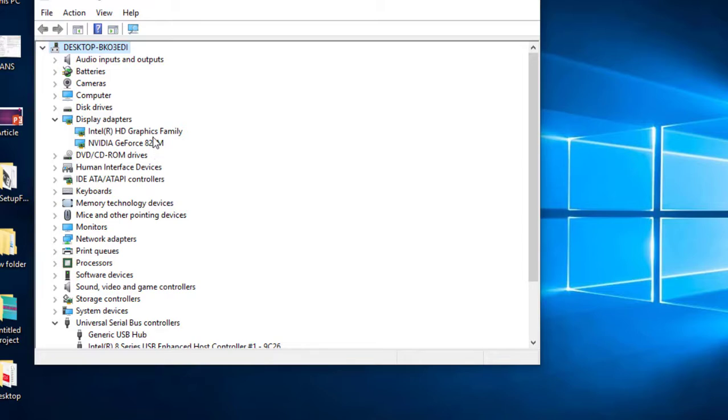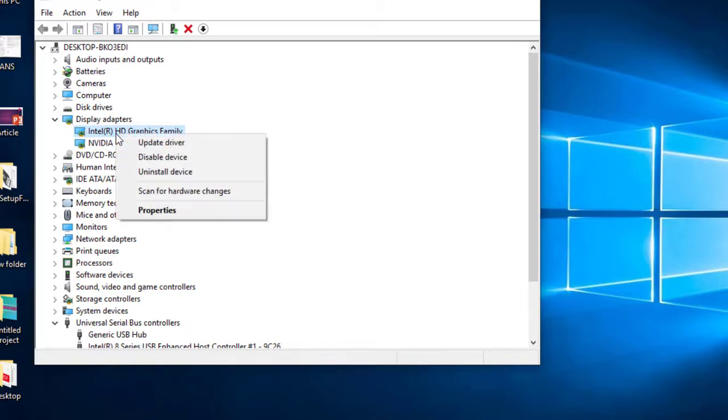I have these two graphics in my laptop. This one is the integrated and this is the dedicated graphics, NVIDIA GeForce 820M. In order to update them, whichever you want, you just need to right click on it, and there you can see Update driver.